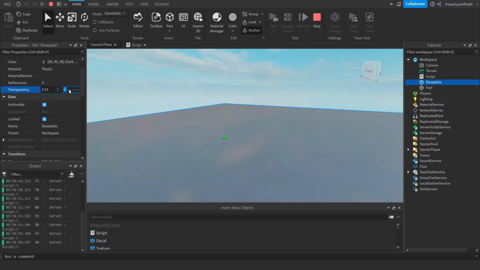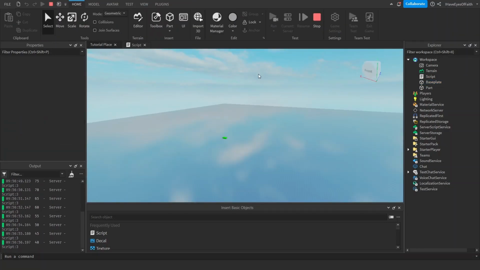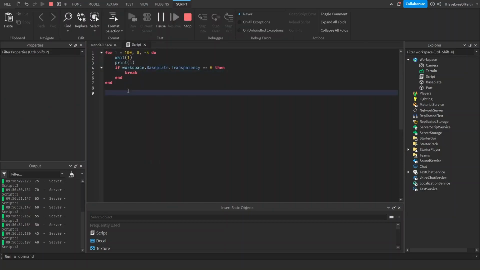And even if we change it back, the loop is done. It's over. Forget about it. It already broke out. It's moving on to the rest of the script, onto bigger, better things.